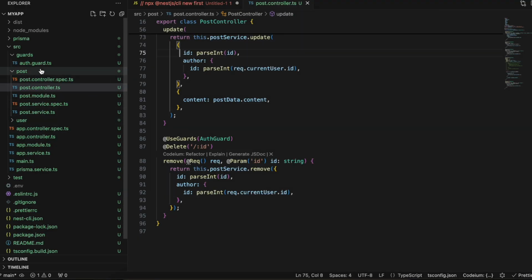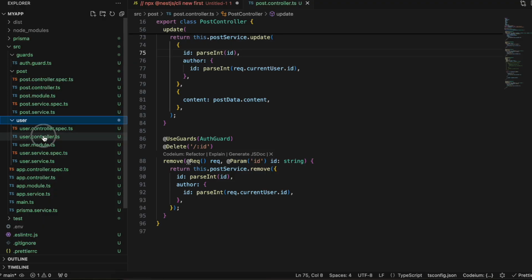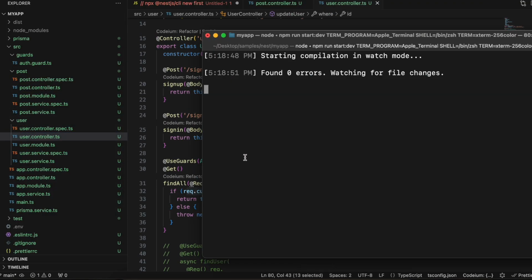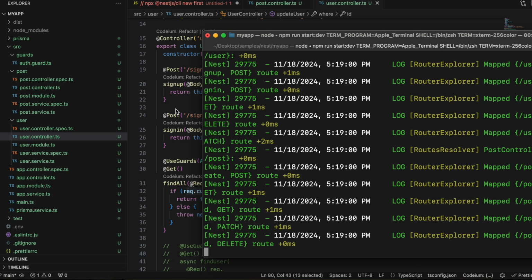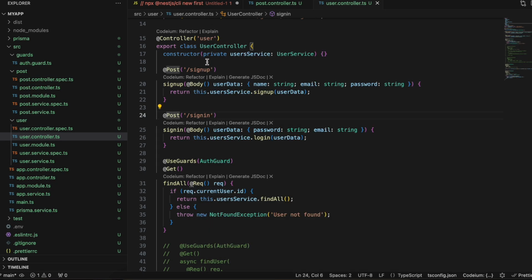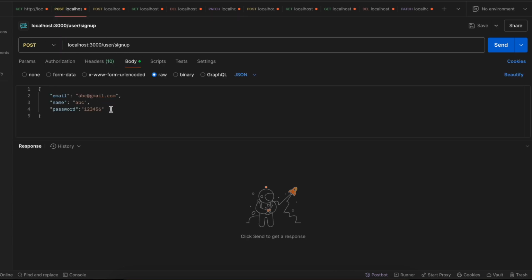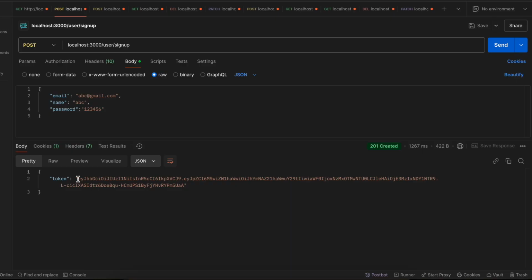Also I will open our user controller. Now this will take a little bit of time to boot up. Okay, so first is sign up, right? So I'll just go over here, sign up, post call, and here I am just passing this name, email and password. I'll just click on send, and here you can see I got the token.